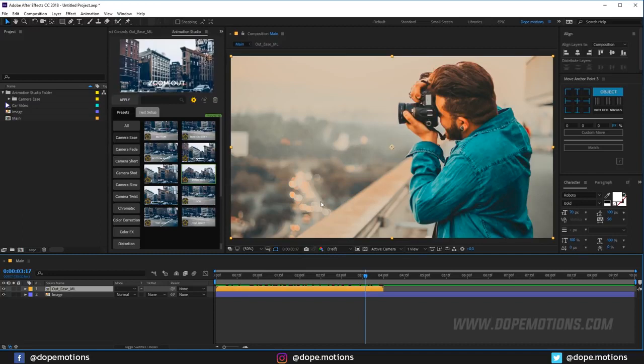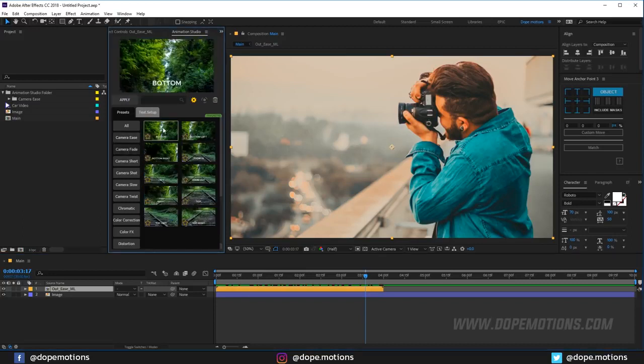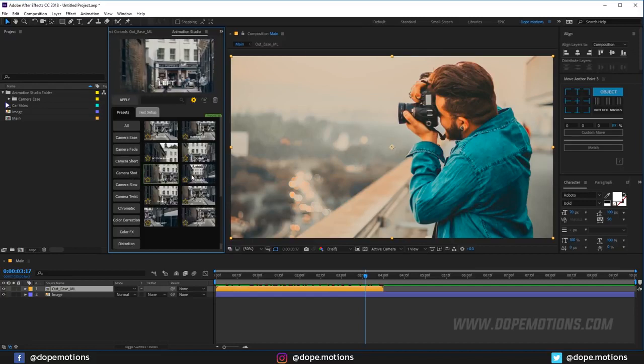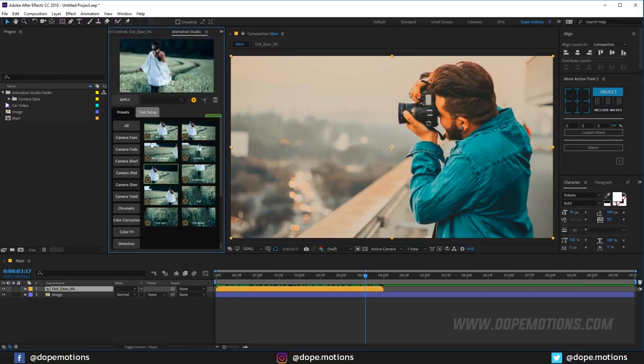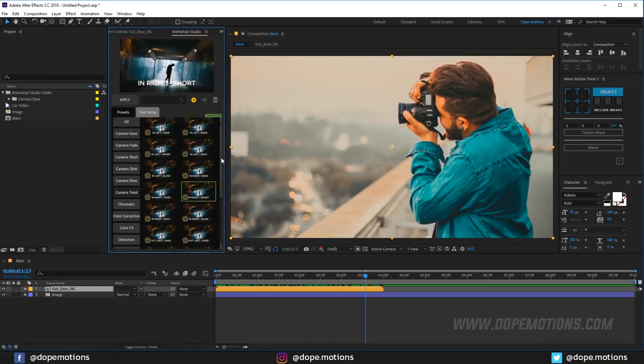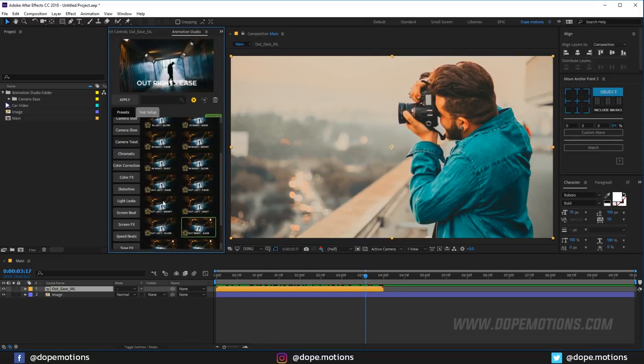So let's see what we have in the camera fade section. Here we have different camera angles which are more subtle and smooth. Then we have the camera shot animations which are pretty snappy and short. Then we have the camera shot, which is again really interesting animations. And we have the camera slow animations, which I guess are slow. Yep. Then we have the camera twist animation, which has this really nice twist, so it looks very interesting. And here we have a number of animations to choose from.